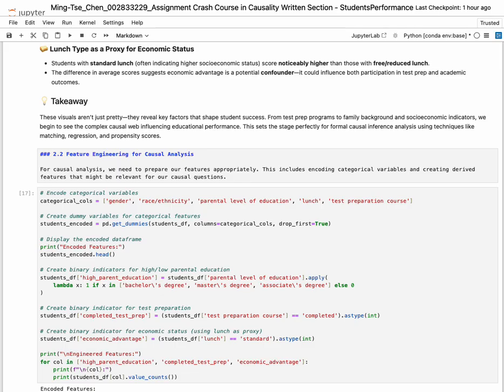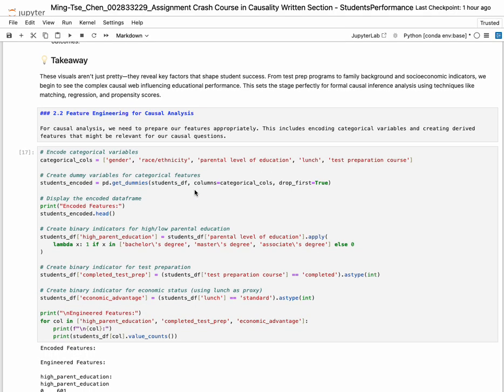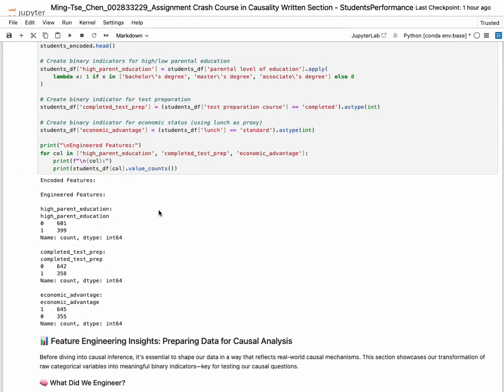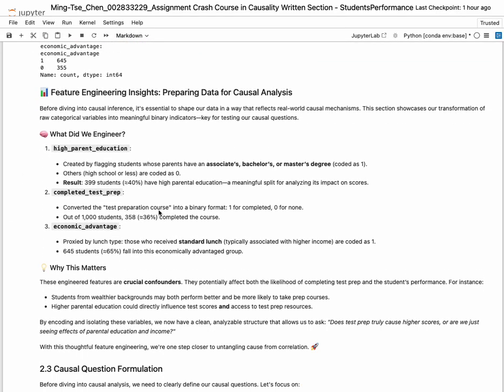In this step, I create key binary variables. For example, I convert parental level of education into a binary variable indicating high parental education. I also define whether students completed the test prep course and whether they are economically advantaged based on lunch type. And lastly, I calculate the average score and define my treatment variables for causal estimation.